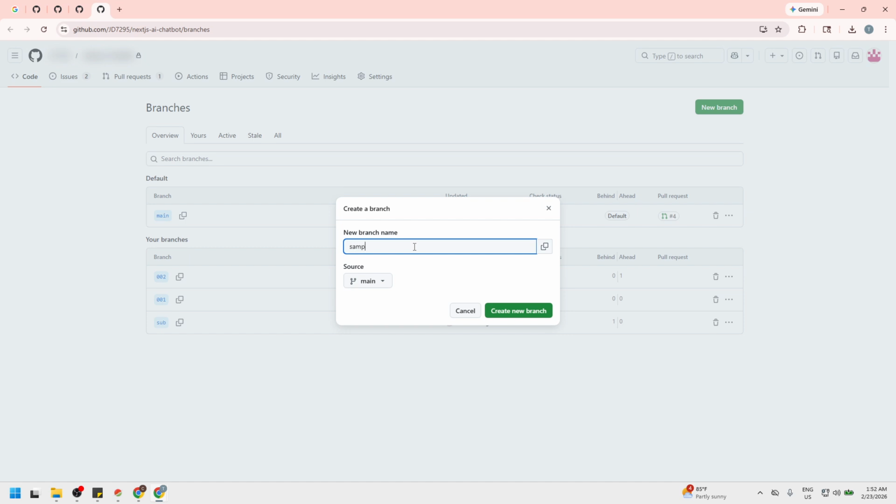Now, add a clear, descriptive name for your branch. Avoid spaces and special characters. Use hyphens or slashes to keep things readable, like feature/login-form or bugfix/typo-homepage. Then, choose the source from the dropdown. The source is the starting point for your new branch, commonly the default branch, such as main, or a stable development branch. Picking the right source ensures your work begins from the latest correct code.